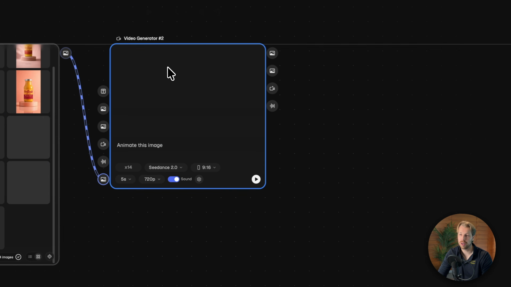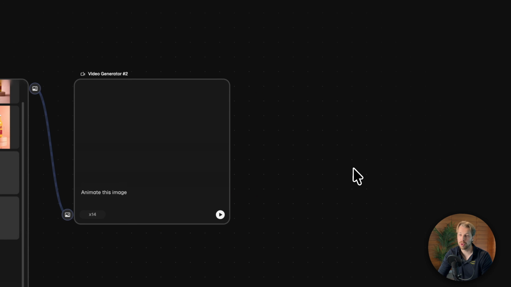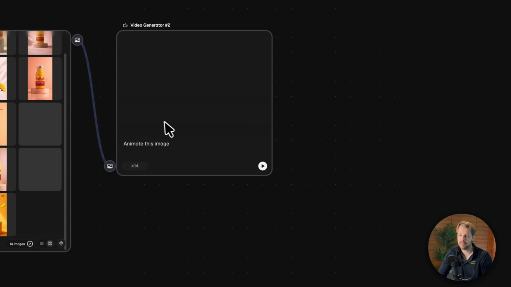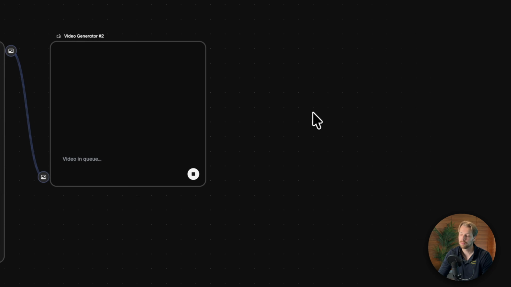Obviously, you can add some more detailed descriptions if you know exactly what you want to do with your prompts or with your pictures rather, but for this demonstration, this will do. So let's just hit generate and let's see what we get.